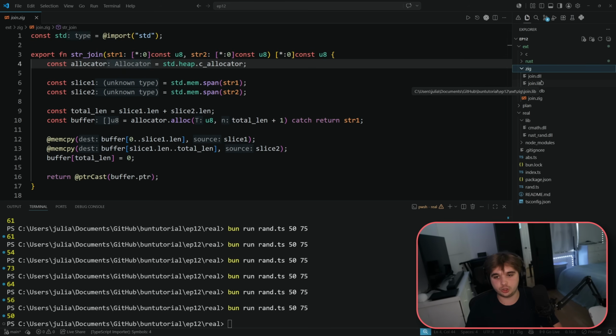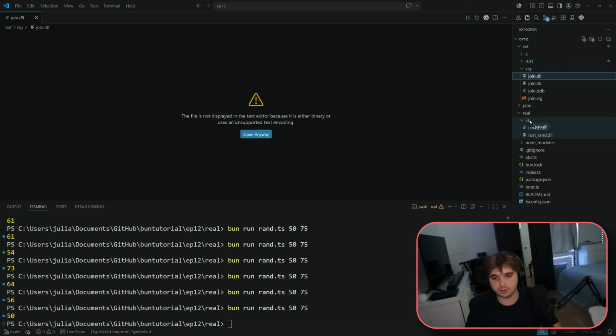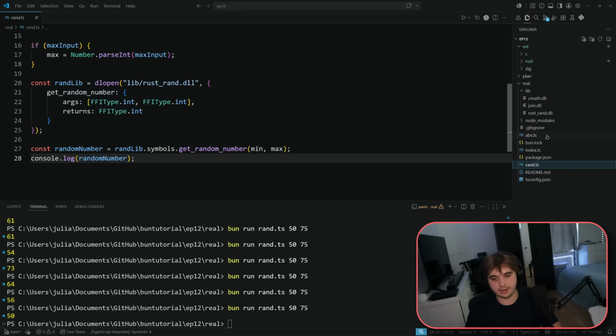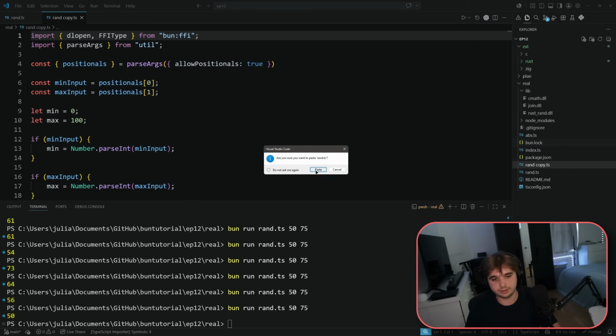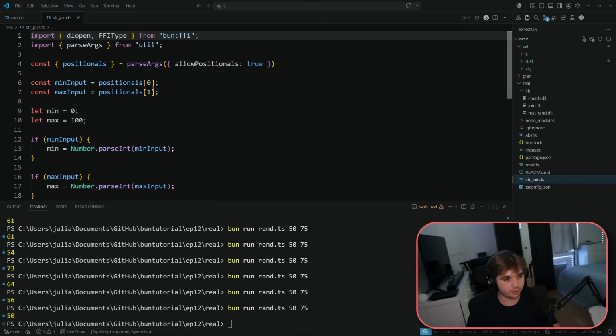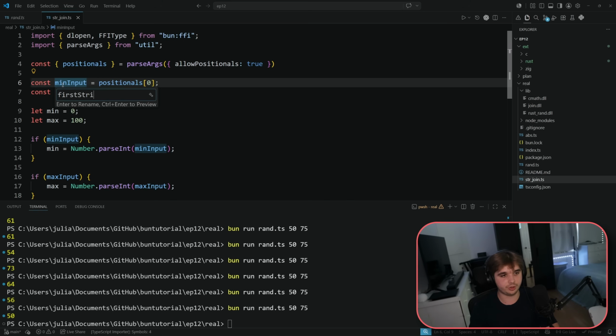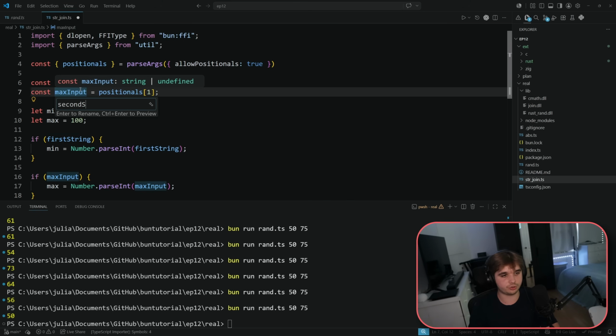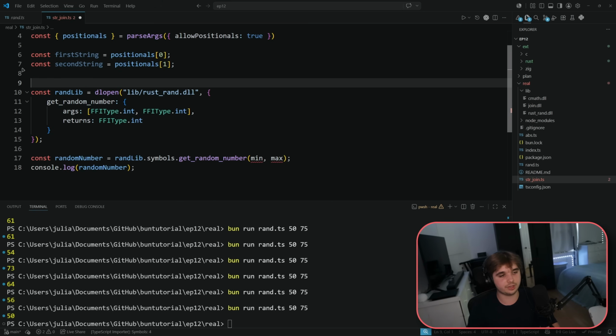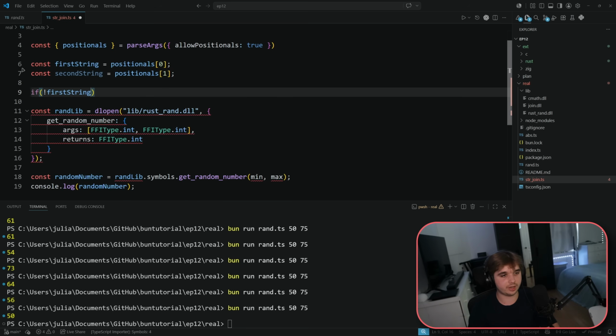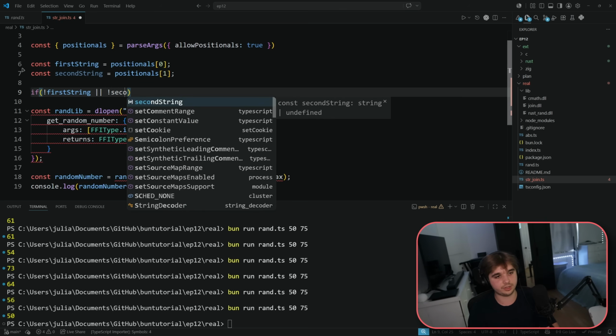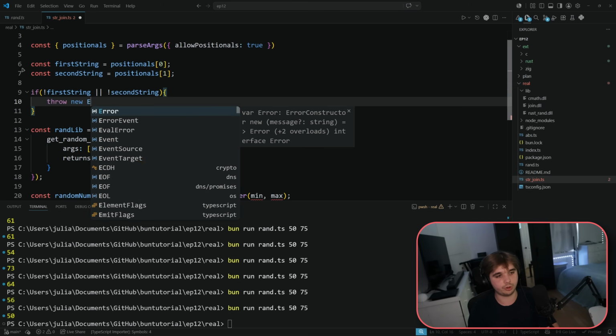So let's take our join.dll here, and I'm going to put that in our lib folder, and I am just going to copy the rand. Okay, and then we are still going to have two positionals. We're going to have first string positional 0, second string positional 1. We don't need to give it any default values. We just need to check if the first string or the second string are invalid. I'm going to throw a new error.